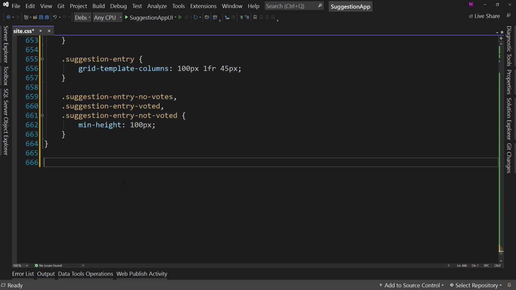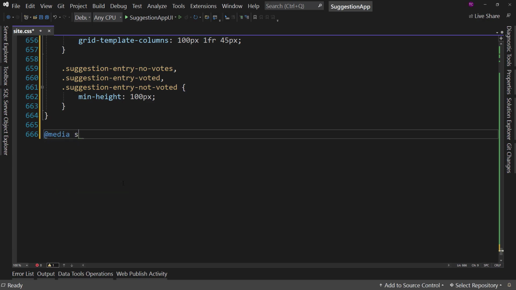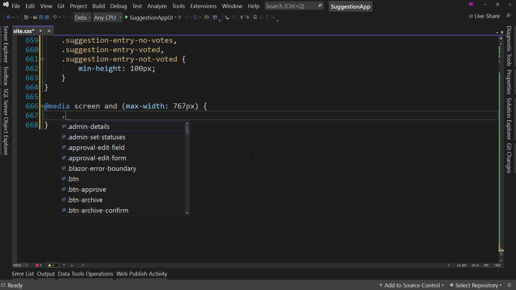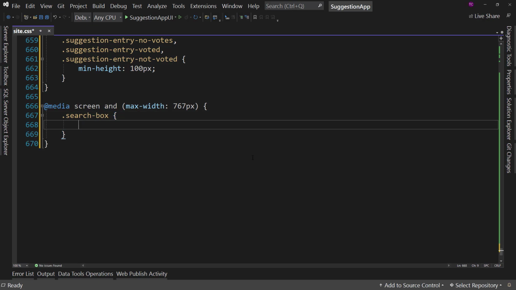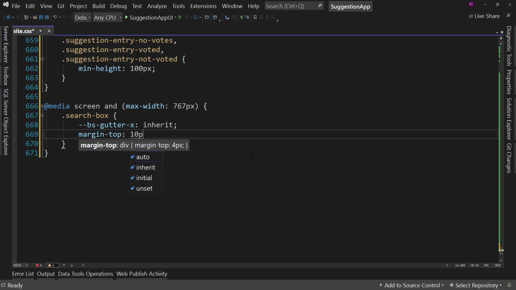We're going to have one more. This will have a lot more to it, but it's media screen and max width, there we go, is 767 pixels. So this is for a little bit larger size that it will apply. And we're going to have the search box. We're going to tweak this a little bit. We're going to have those BS gutter X to be inherit. And we're going to have a margin top of 10 pixels.